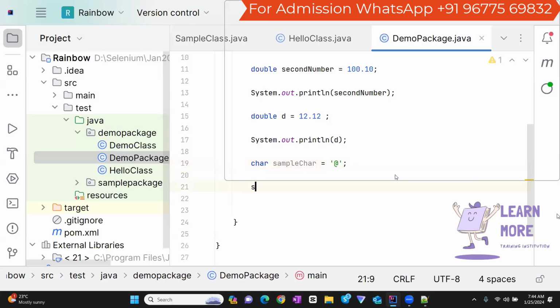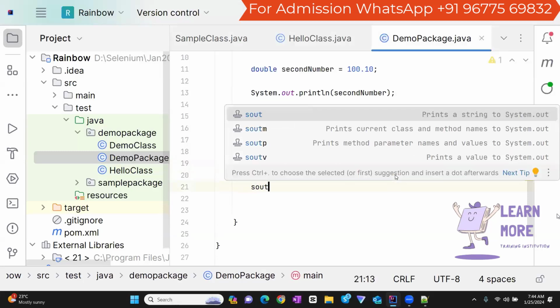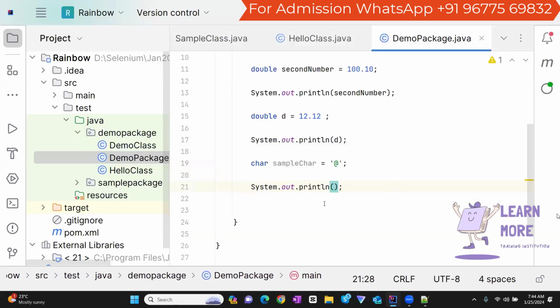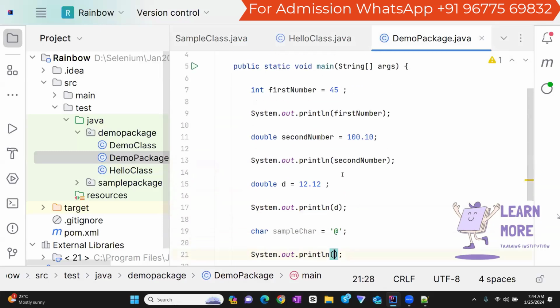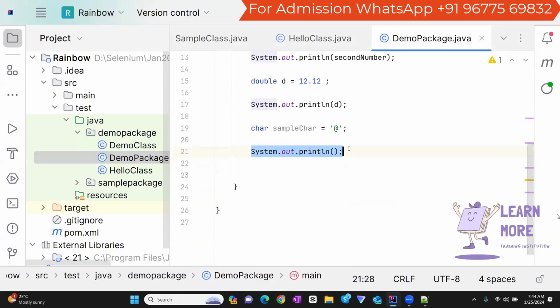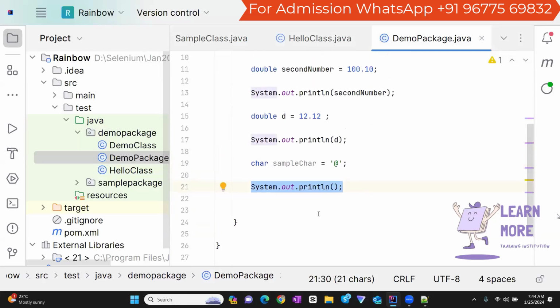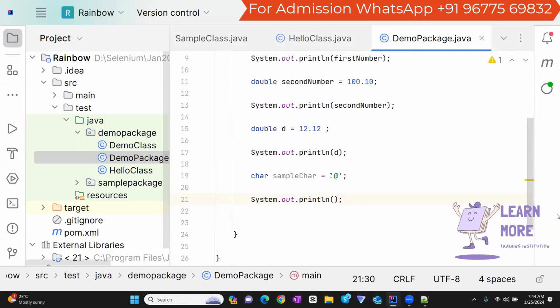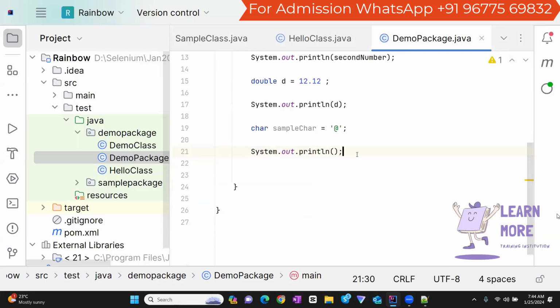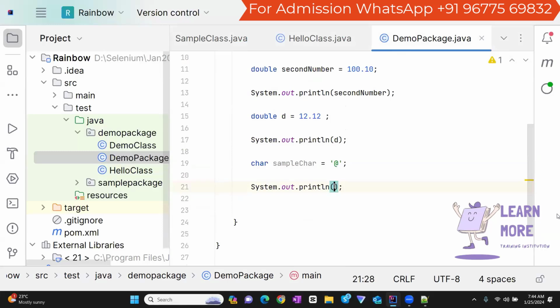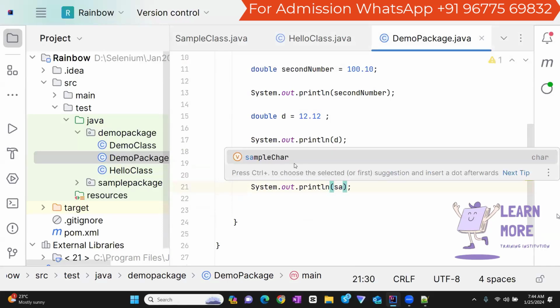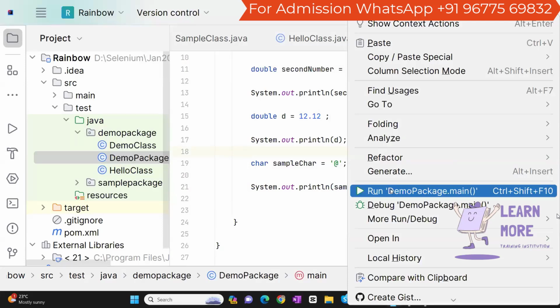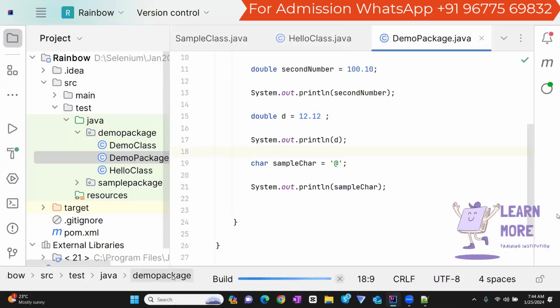Now if I try to print the statement, how will I print it? I will be using sysout and just click enter. Sysout is nothing but a print statement, and this shortcut won't work in Eclipse. Tomorrow's session I will show you how we can do the coding in Eclipse as well. Whatever IDE you are comfortable with, it is purely your choice. You can use any IDE. Now I'm just printing the variable name, sample, and if I run this program, for sure the @ will get printed.